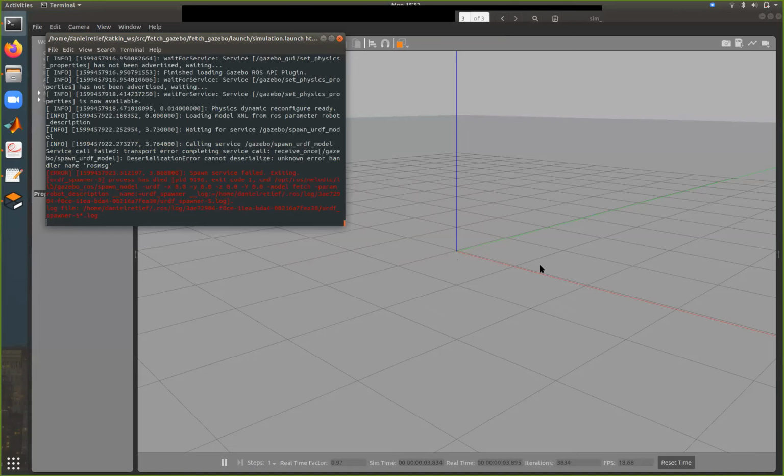Close it and try again. Just press Control C. Oh, I think my computer crashed. Just give it a second.